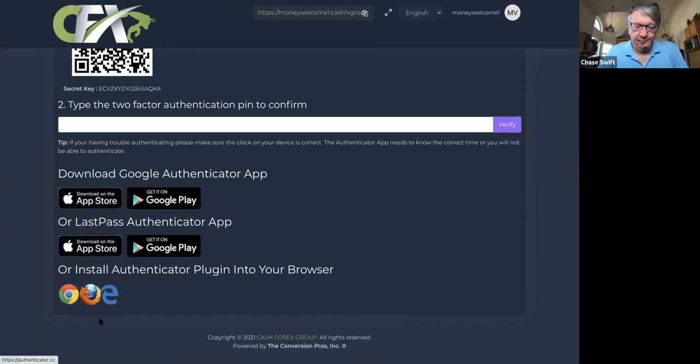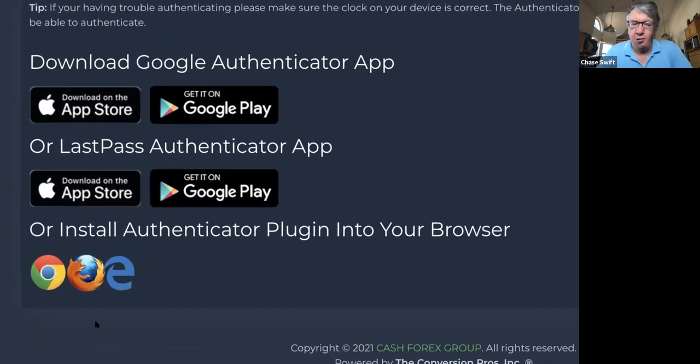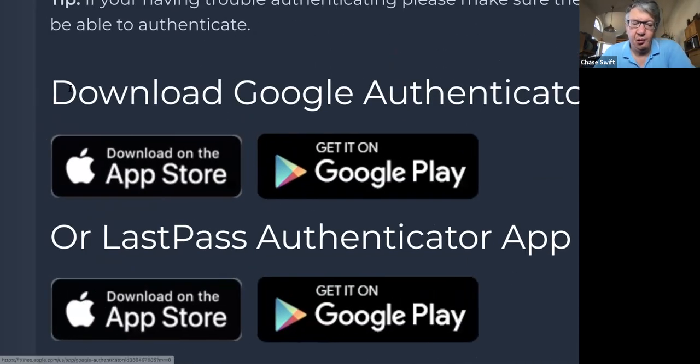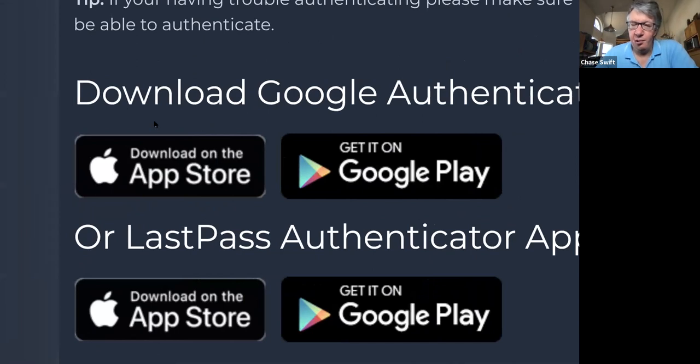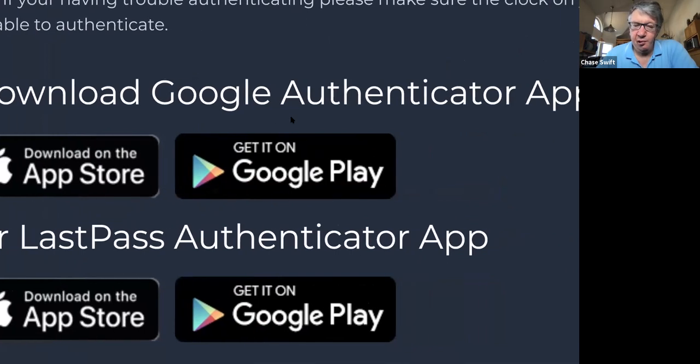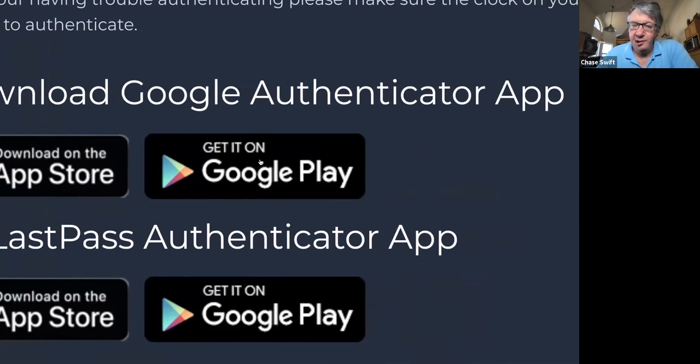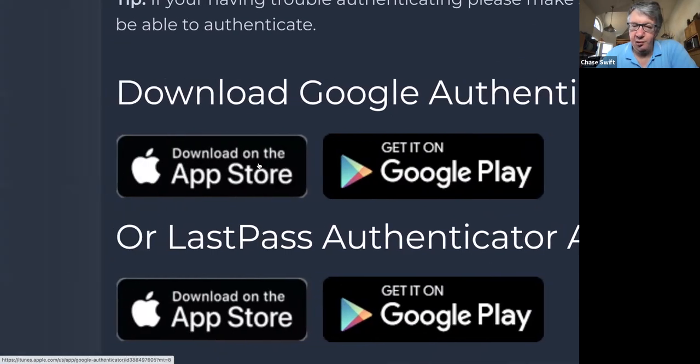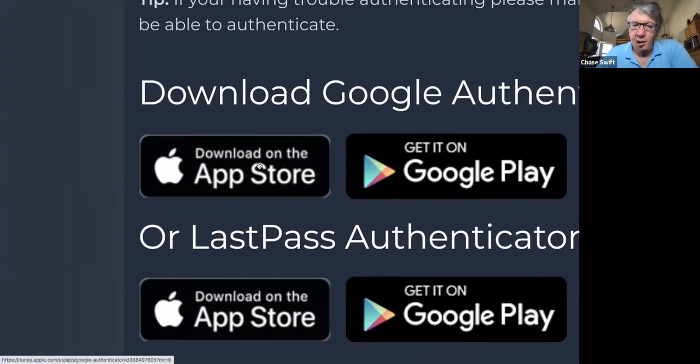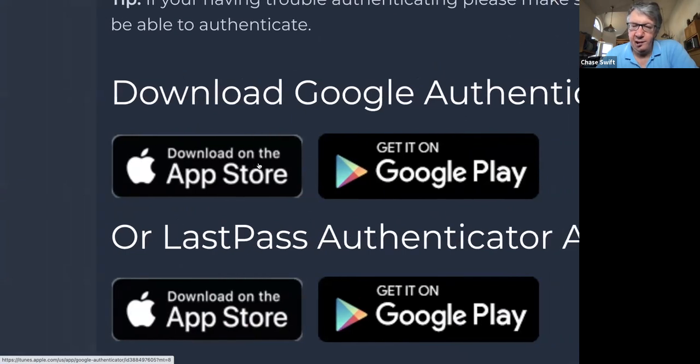So down at the bottom, they show that you can download Google Authenticator on the App Store. Okay, I'll zoom in a little bit more. So you can download it if you have an iPhone on the App Store. Perfectly great to do that. If you have an Android, you get it on Google Play. These two buttons take you right to the apps, so you don't have to search. You can just click these, and you have to do it on your smartphone.